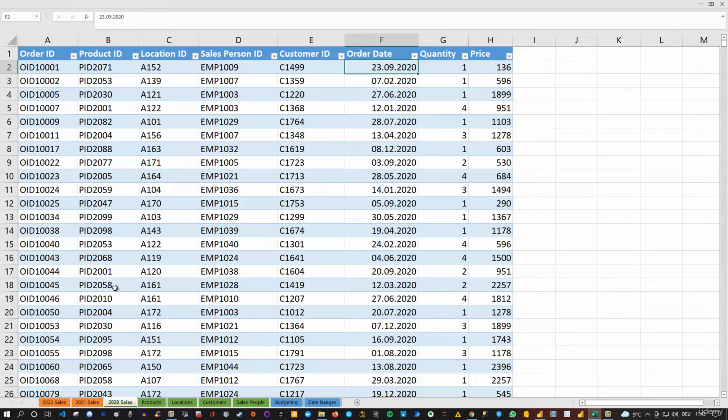But of course, currently they are three different tables. So we need to bring them together into one big table. That's the first thing which we need to be aware of.